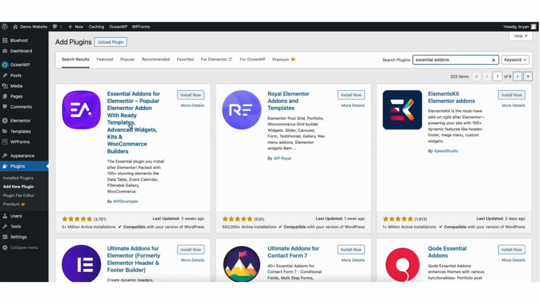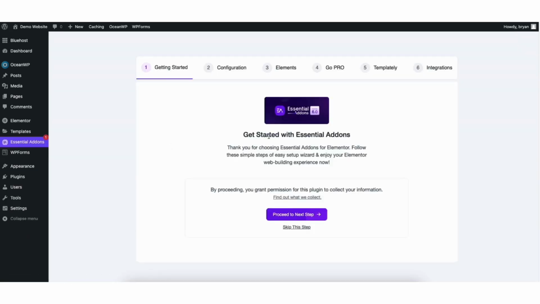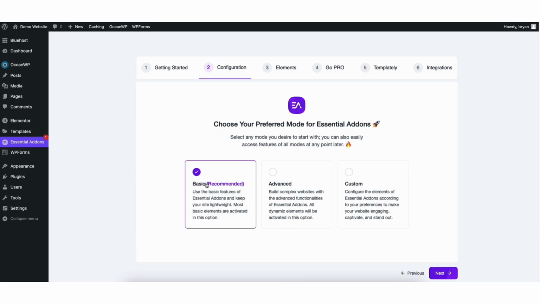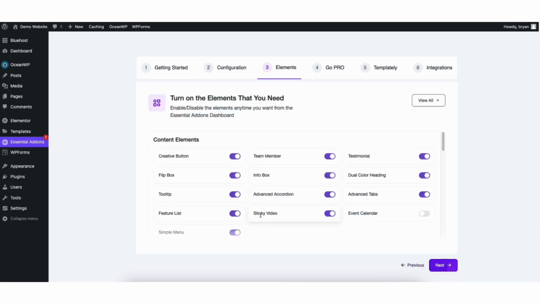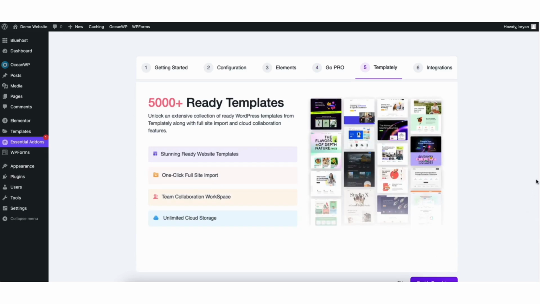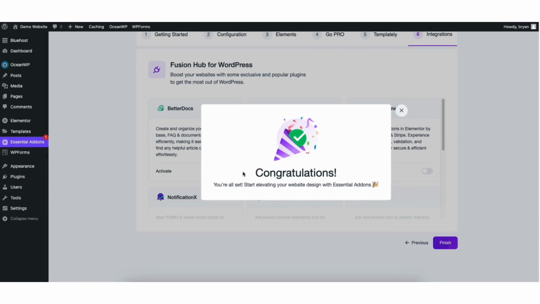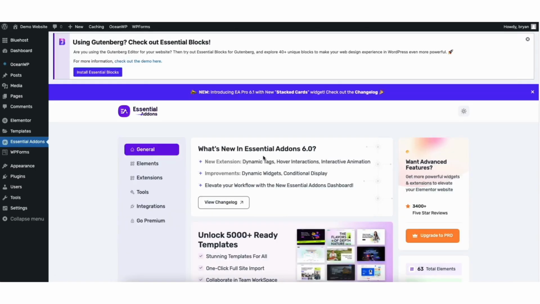You'll see the Essential Add-ons plugin showing here. Click the Install button. Once it is done installing, click the Activate button. You'll now be taken to the Get Started with Essential Add-ons page. Click Skip this step. Leave Basic selected. Click the Next button. Click the Next button. Click the Next button. Click Skip. Click Finish. We will now be taken to the Essential Add-ons page within WordPress.